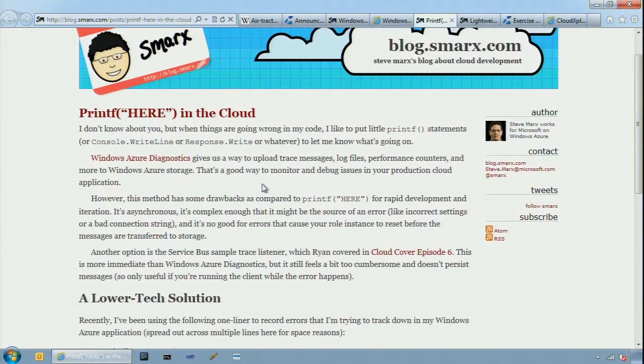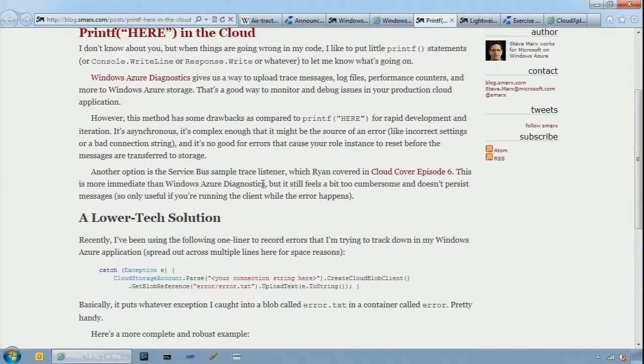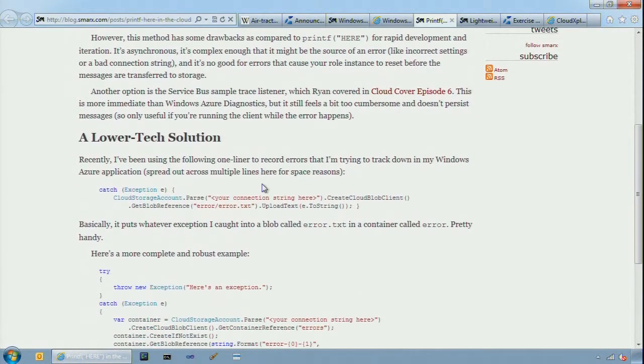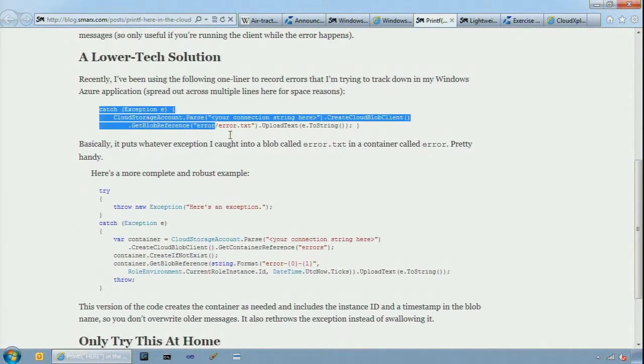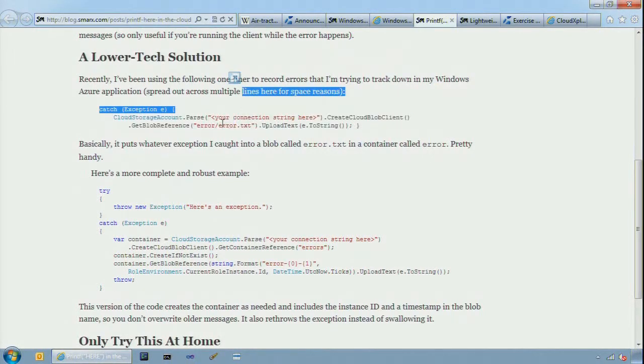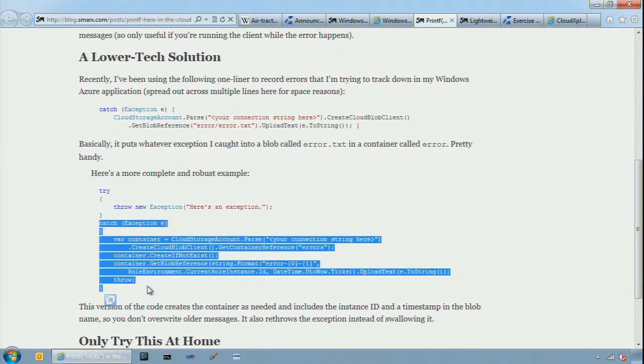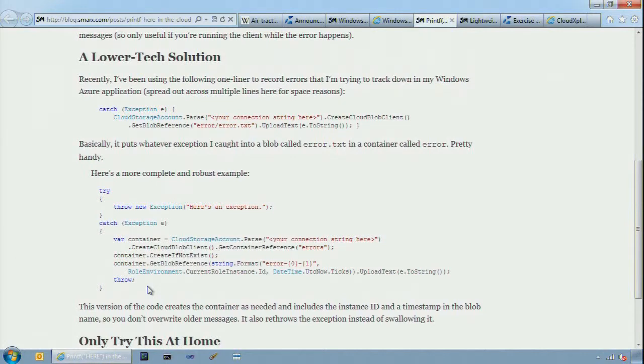I use this technique. I've copied your code, and it's effective. I do this all the time. I write this line of code, or if I'm ambitious and want unique file names to track more than one error, I write this code instead. Basically, in your application, just put a big try catch around whatever it is you're trying to capture, and then spit out the text of the thing to a blob. The reason this is really popular and works is because it's so easy to add, just a couple lines of code, and it dumps stuff immediately to blob storage.